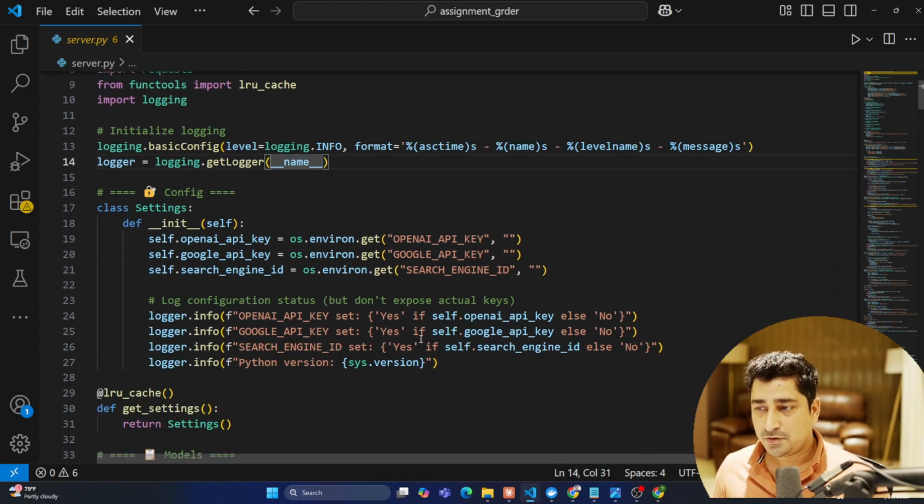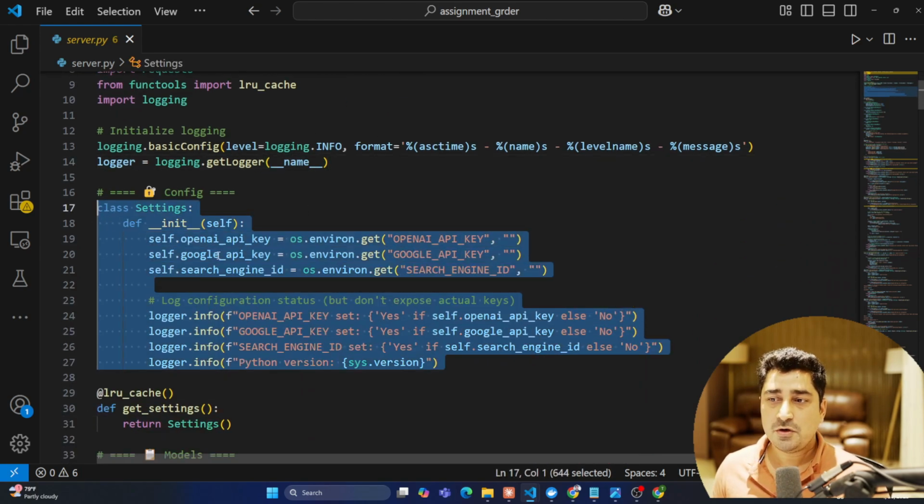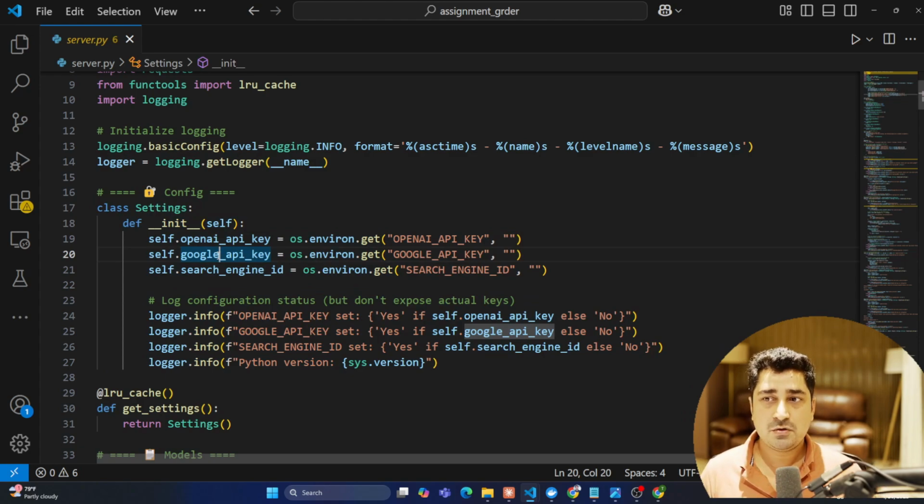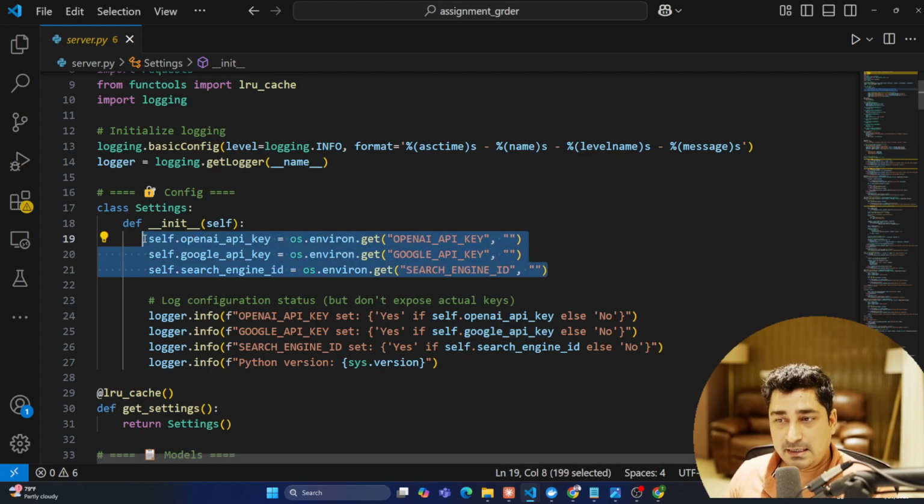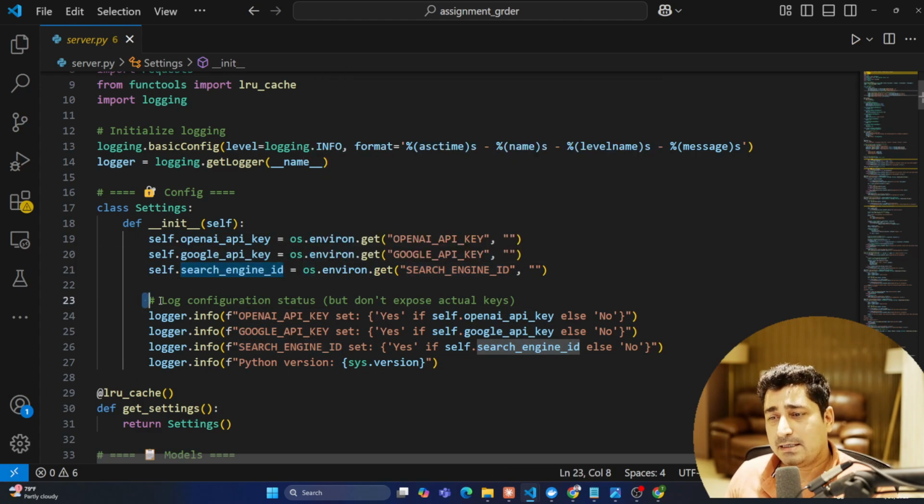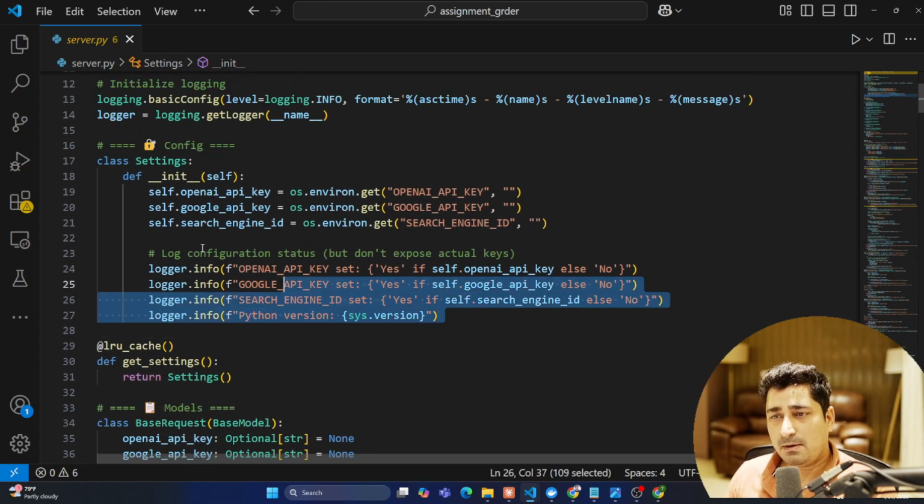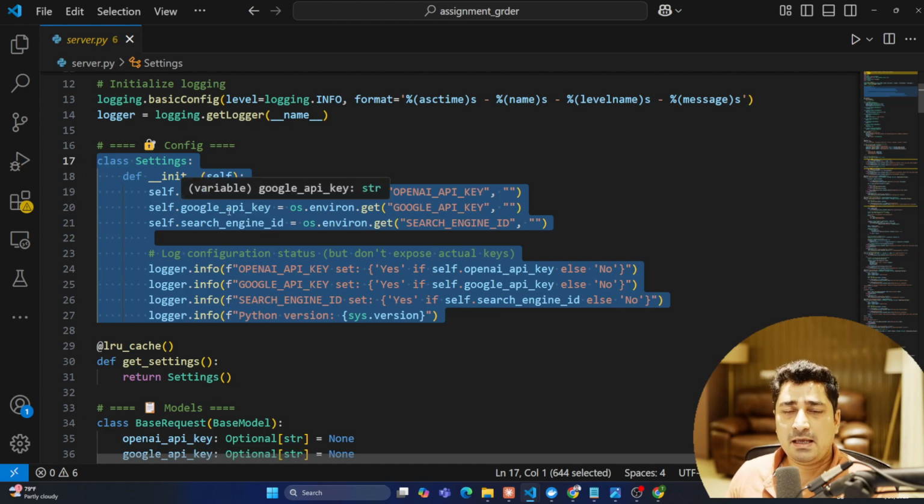Then, whatever API keys your client is going to provide, maybe through a UI or maybe through a hard-coded way, this is going to get all of them. So it is going to take the OpenAI API key, Google API key, and search engine ID, and I'm just logging all of these things in this particular place. That's it. So this is all about a class setting, where I will be able to acquire all the API keys from the client side.